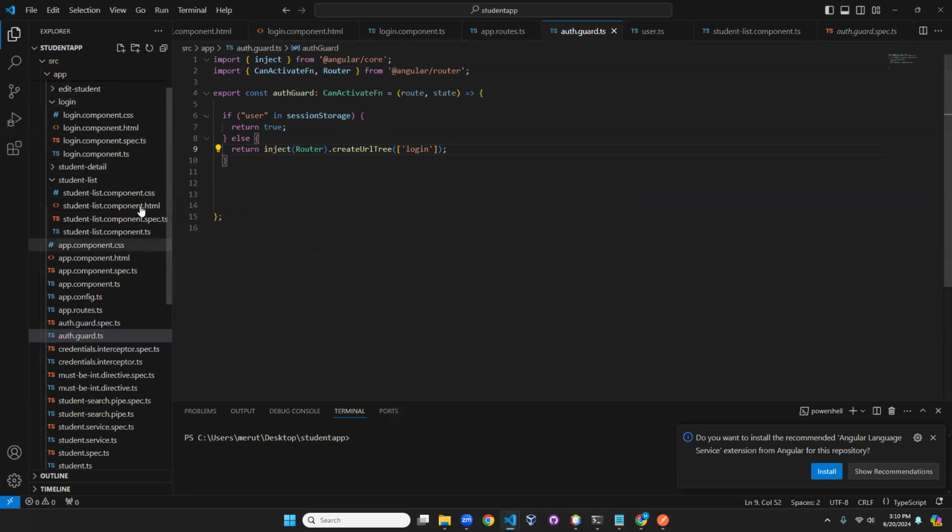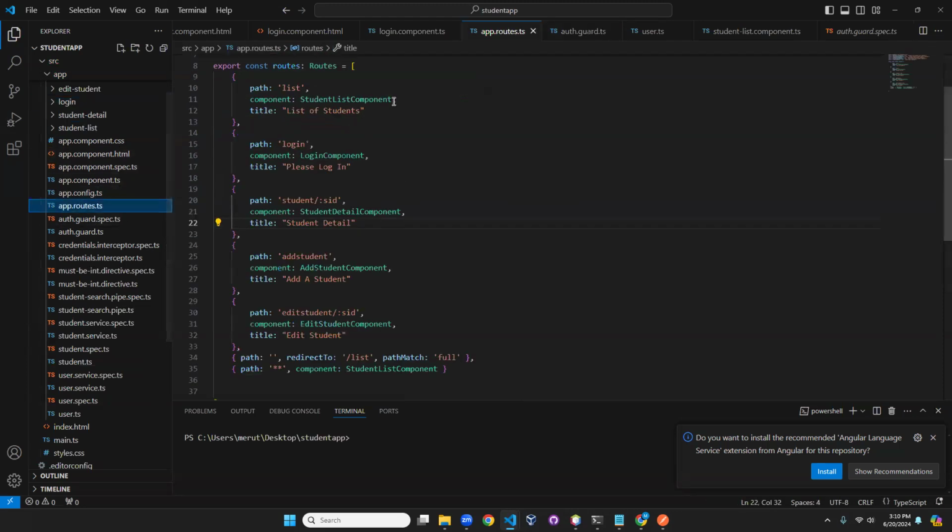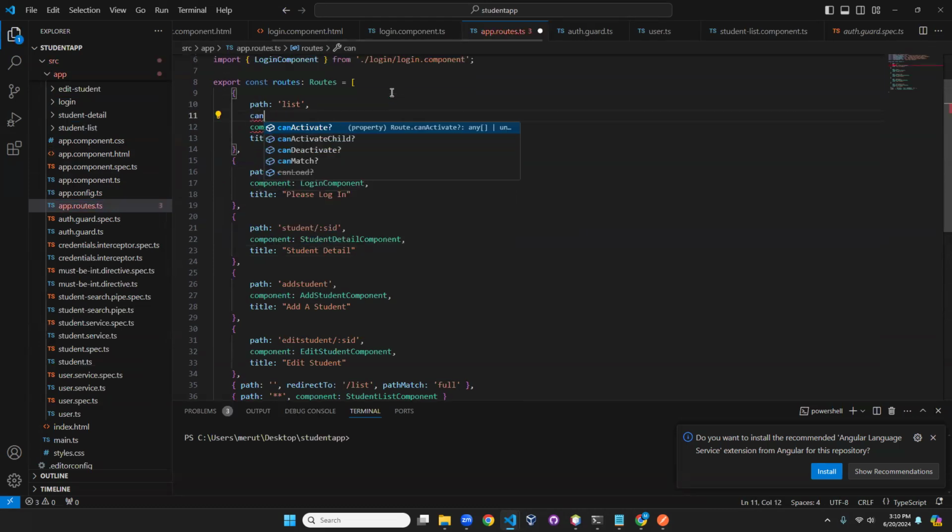Okay, great. So now that we have a guard, and there's your guard. If the user's in session storage, you can activate. Great. That means you can go to the route. Otherwise, we're going to inject a router. We're going to create a URL tree. We're going to send you to login. Ta-da. So let's go to route. I'm only going to do it for one because it's going to be easier. Say canActivate.